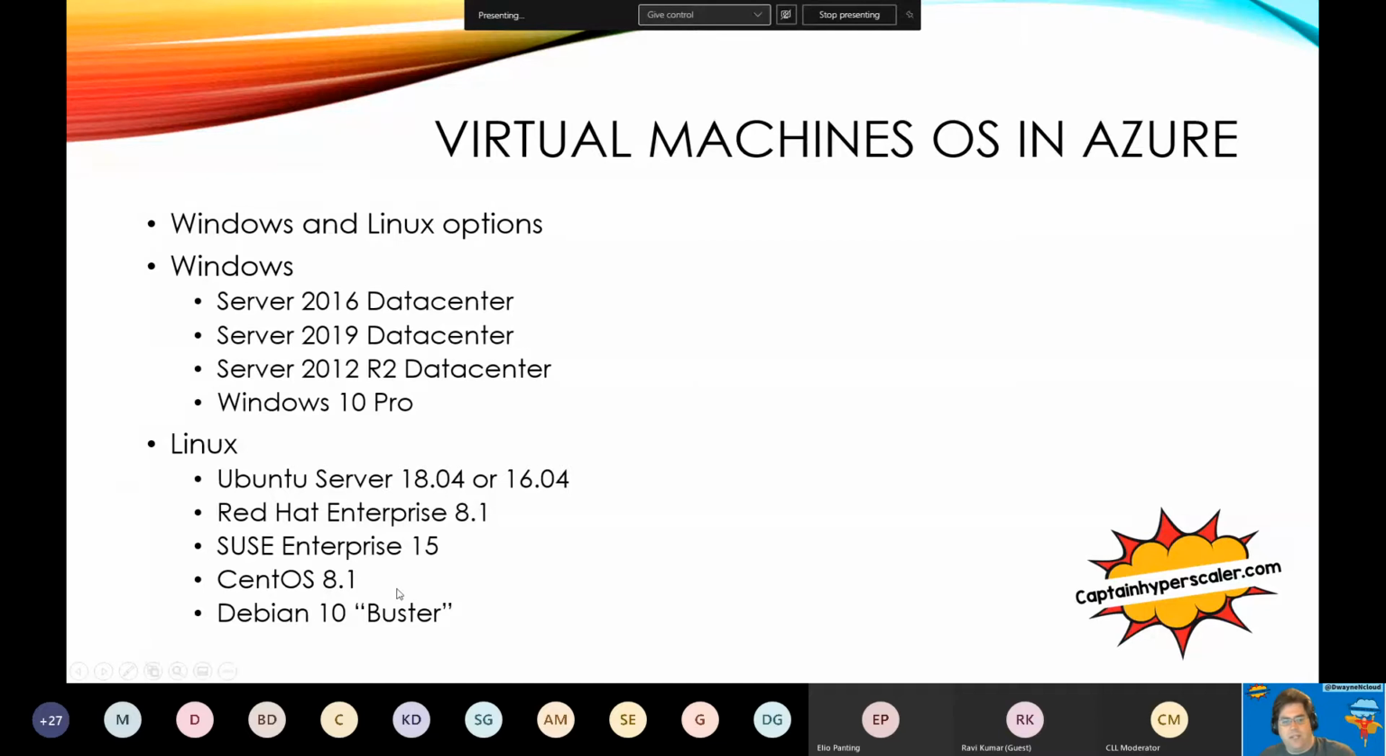Linux, you can see many different Linux operating systems are supported. You have 2 Ubuntu options. You have a Red Hat option, a SUSE option, CentOS, and Debian options within the Linux. So whichever Linux operating system you may be comfortable with or may use in your environment, you can bring that into your Azure ecosystem as well in a hybrid architecture.